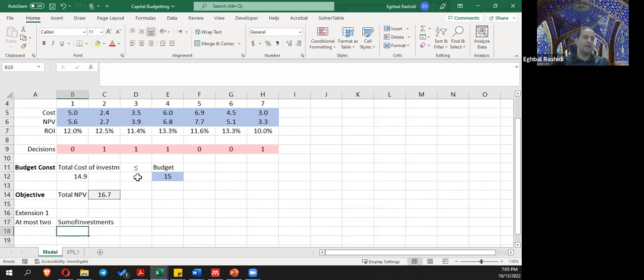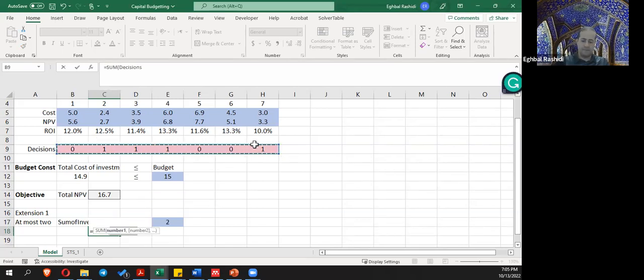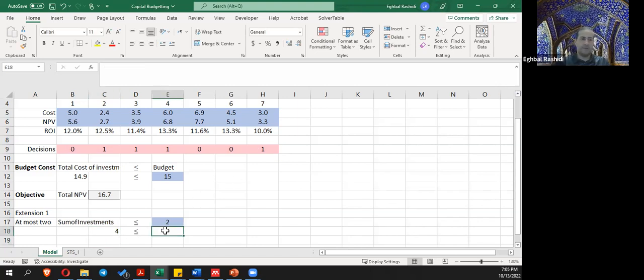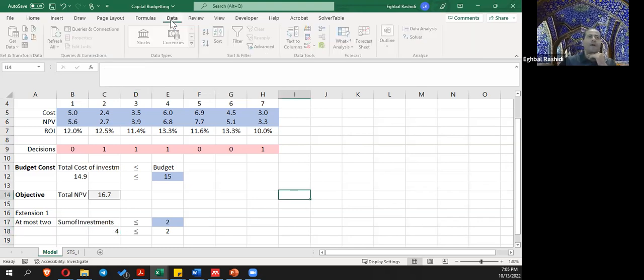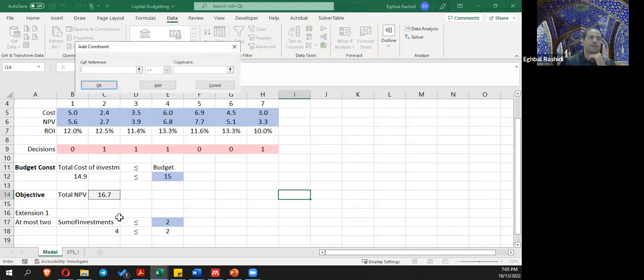Some of the investments has to be less than or equal to 2. And 2 actually here is, but here I'm gonna put, for example, some of these. So what I have to do is I have to go to solver and add this constraint. So I'm going to add this constraint that this has to be less than or equal to 2. And click OK.